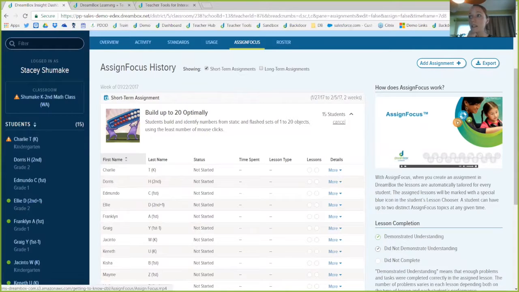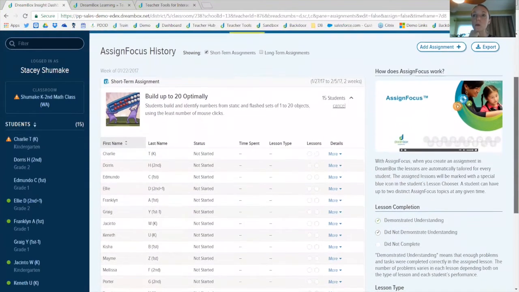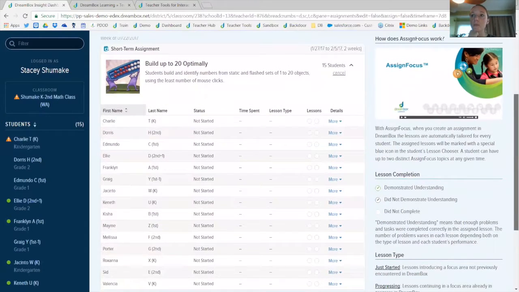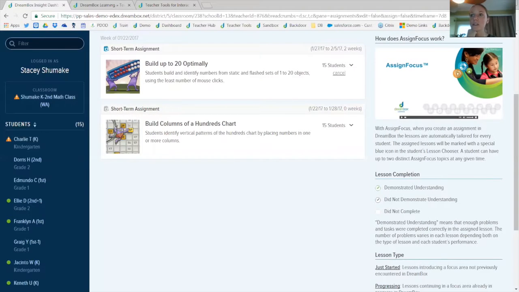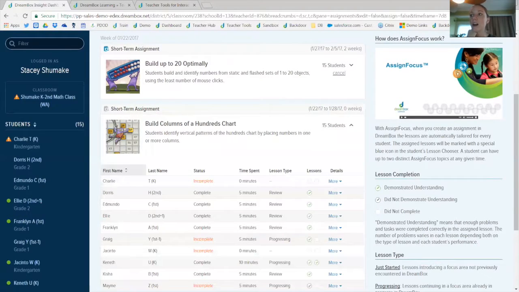Here we see that the students are working on building up to 20 optimally. This is an assignment that the students haven't worked on yet. We just made this assignment, so we can see that the status for this particular one is not started. We're going to scroll down to another one. This one is building columns on a hundreds chart.